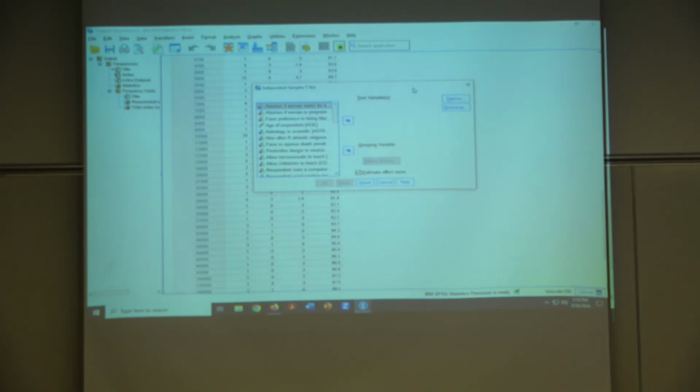All right, every time you open a new dialog box, it defaults back to showing the variables by variable labels. So again, you can just right-click anywhere on that list of variables and change to variable names.